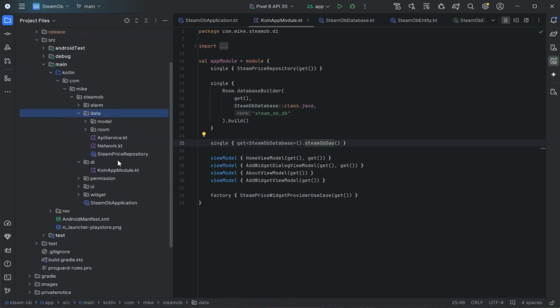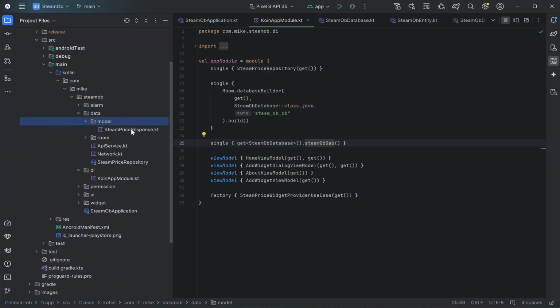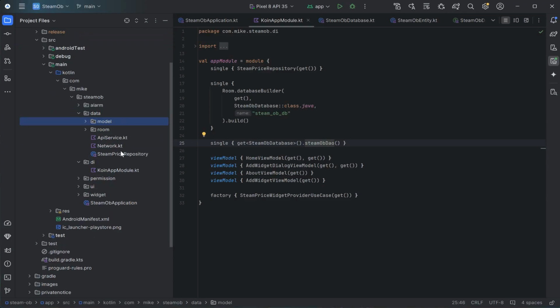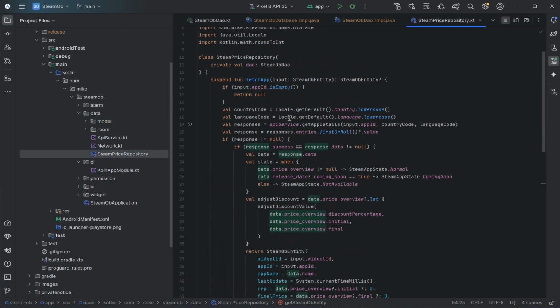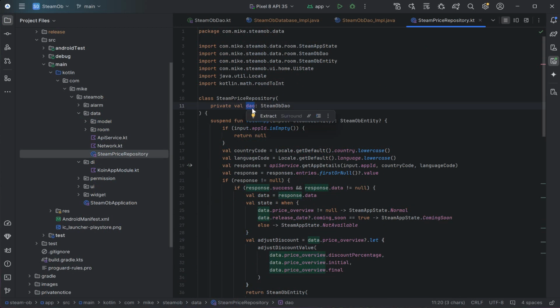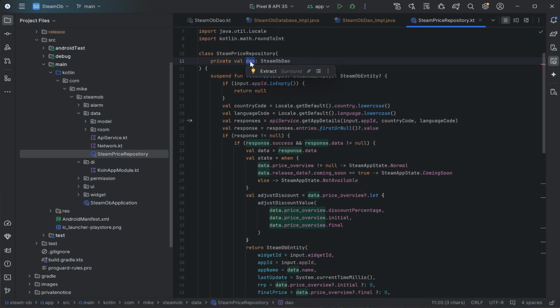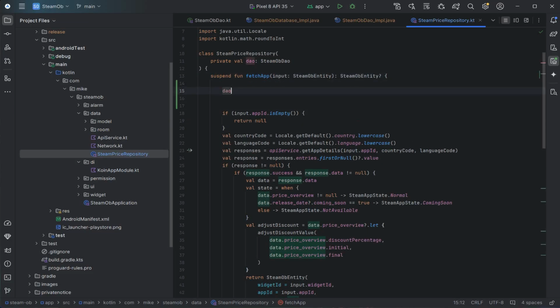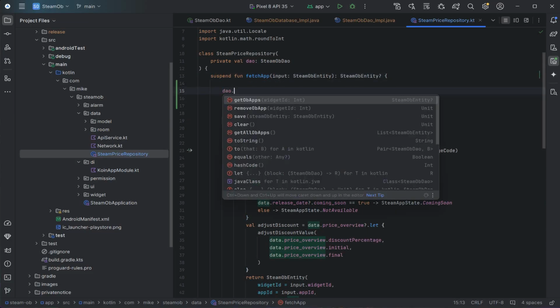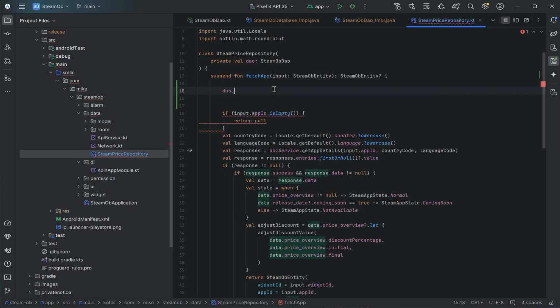And next step, let's get into the factory repository. In this repository, you just need to inject the DAO instance and then use the DAO. As you can see here, when you type a dot, you can see all the methods you may need to use during your application development process. So yeah, it's pretty much it.